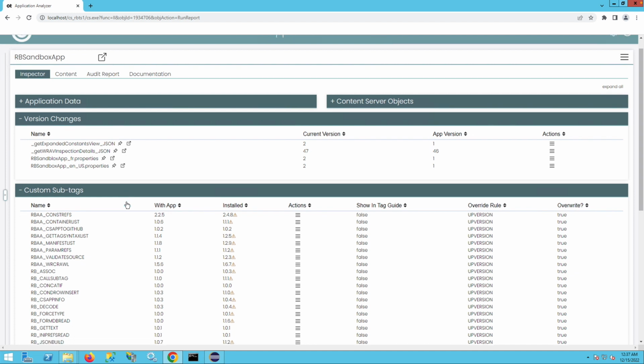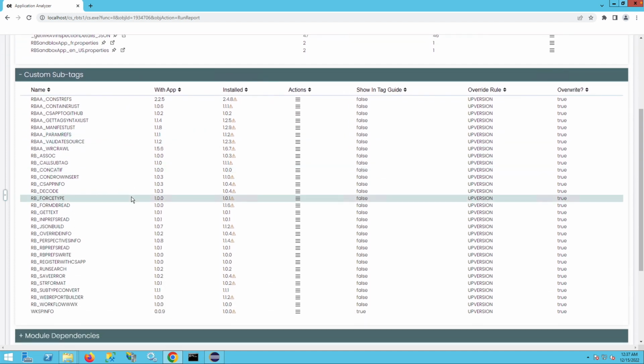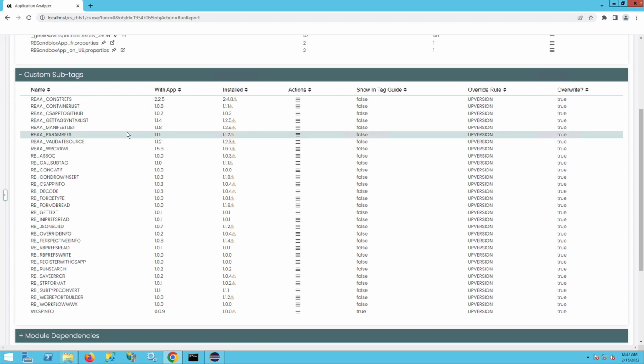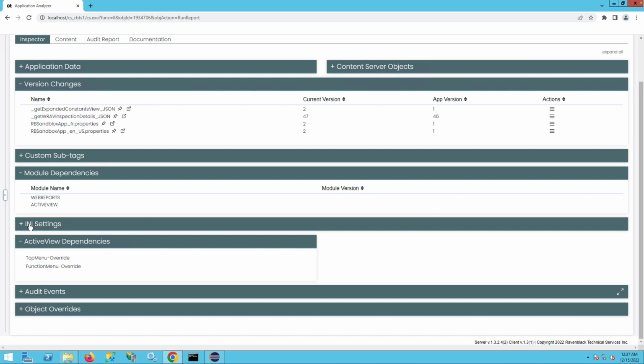In this particular application, we have some custom subtags. That's not uncommon, particularly with partner apps. And this is identifying some version anomalies in here. We also have module dependencies. In this case, this app requires web reports and ActiveView. It doesn't care what version.